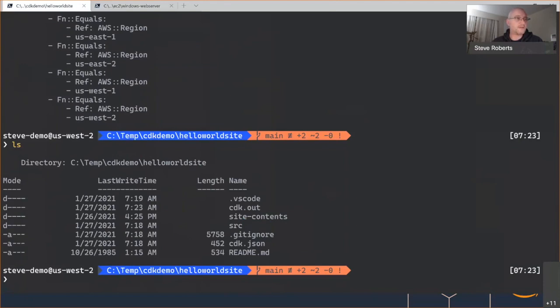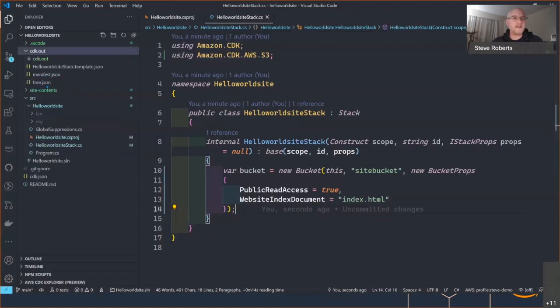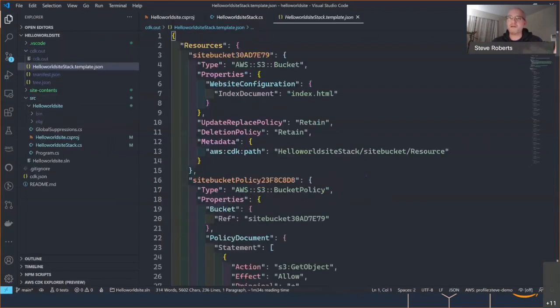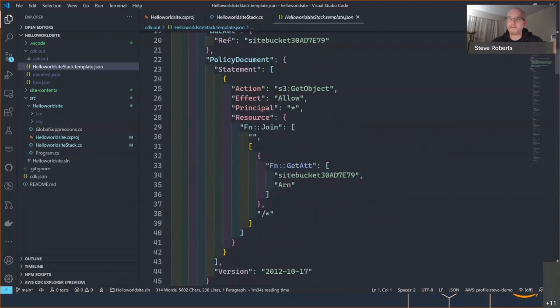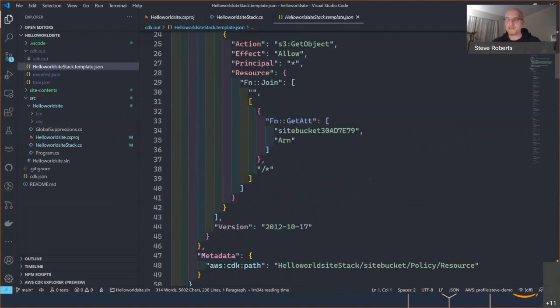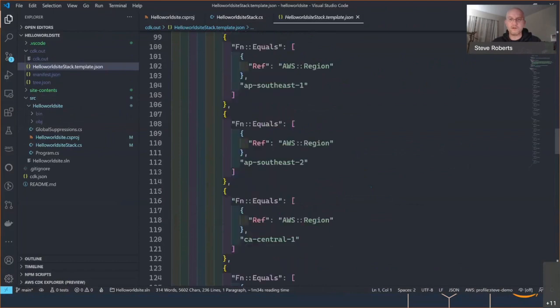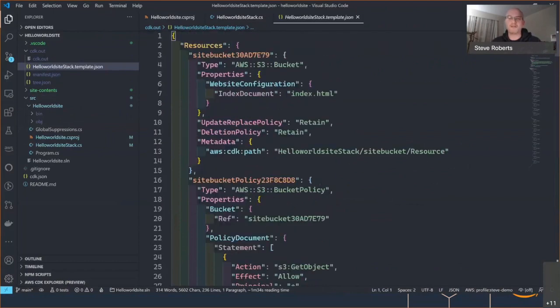Let's jump back into Visual Studio Code. So here's the CDK file, and you'll notice there's a template.json here. And this is the generated template from that code. So a couple of lines of code has expanded to, I don't know, over 100 lines of template that I would have to write myself ordinarily. All right, we have our template.